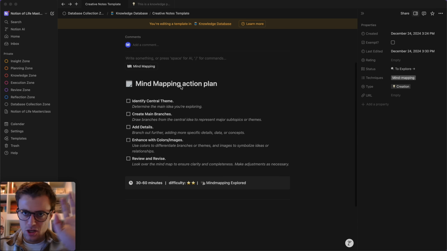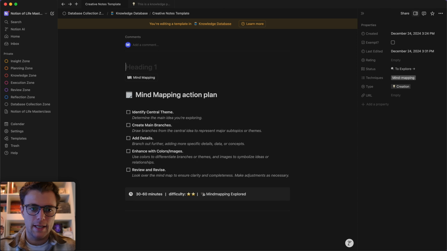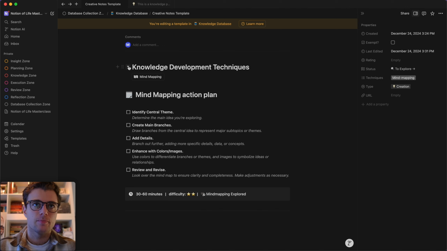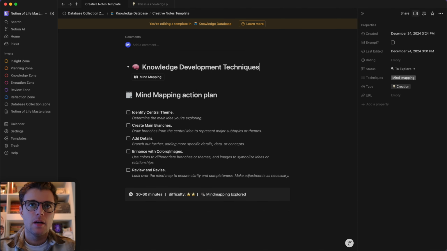And yeah, we're not going to do all of these manually by hand now, because that's going to be too much work. But basically, what this will look like is we're going to have our knowledge development techniques. Put the brain here. And then I'll just copy paste this in for now.